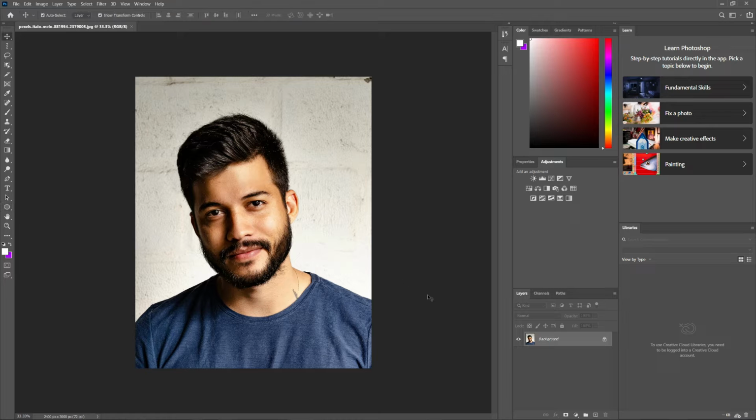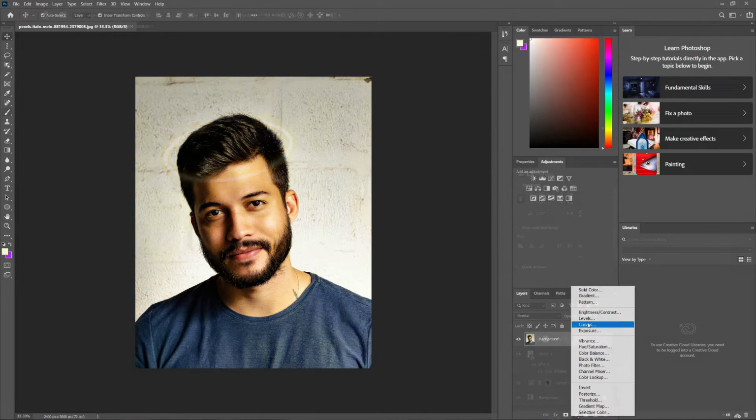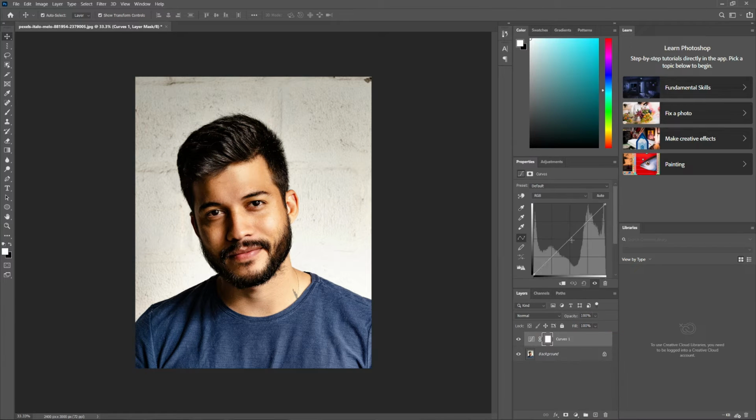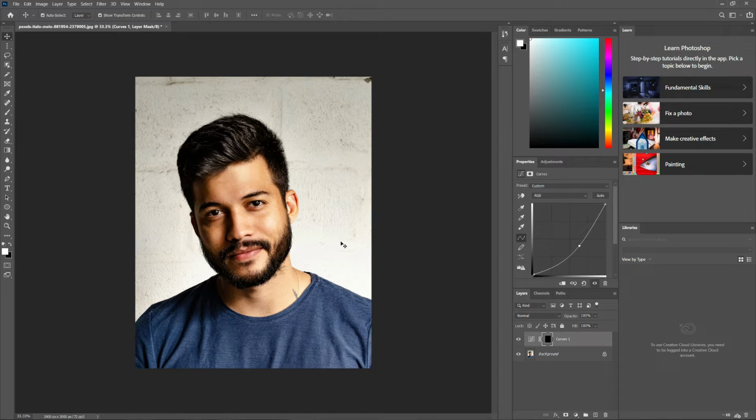In today's video, I will show you how to create a professional glow effect in Photoshop. First, click on the Curves adjustment layer and darken the photo a little by dragging the curve down slightly. Next, press Ctrl+I to invert the layer mask. Select the brush tool, set the foreground color to white, and darken the areas around the photo by brushing over them.